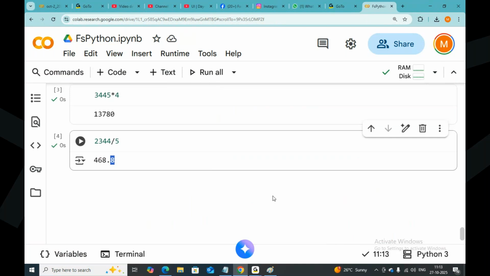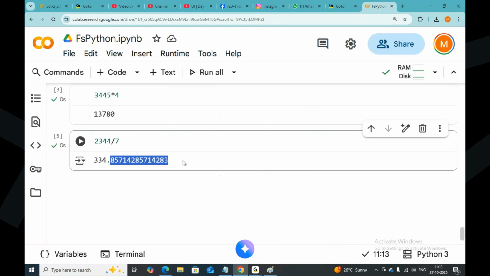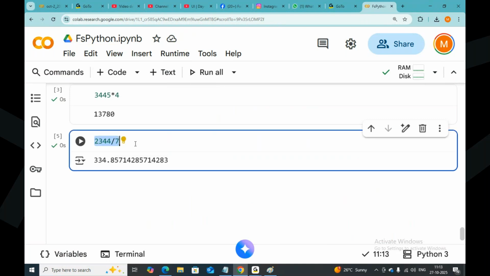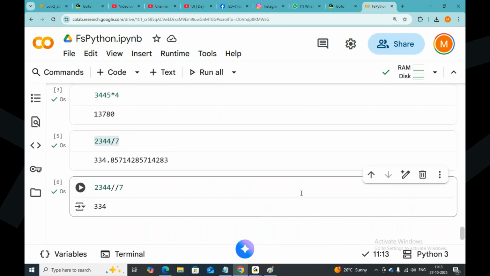Let me divide with 7. If I divide with 7, it is giving a big number. I don't want to see the decimal points. If you don't want to see the decimal points, you can do one thing. You can give the double slash. Only floor value will come. This is actually called a floor division.